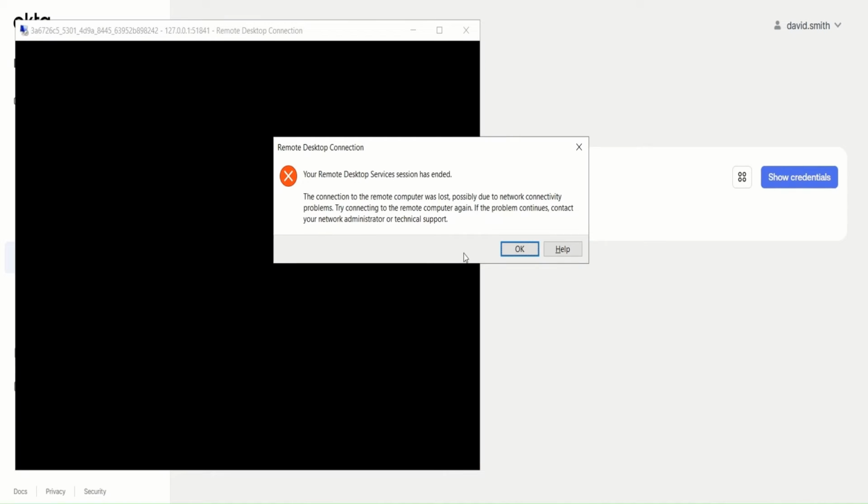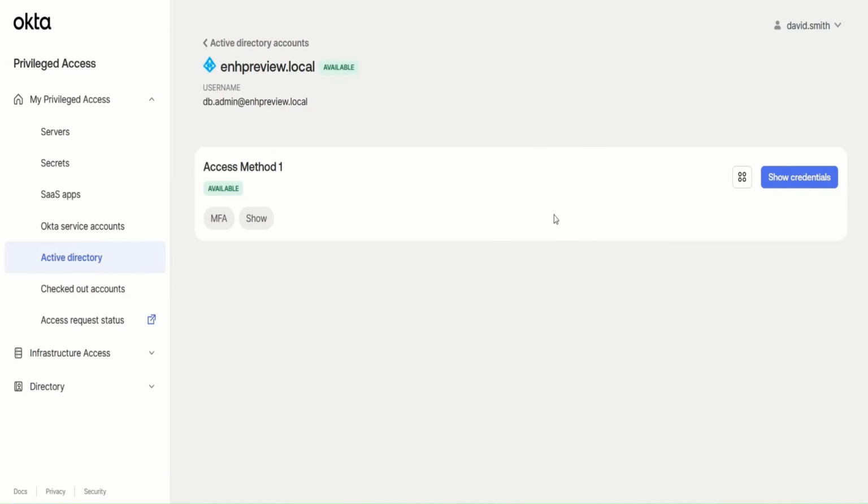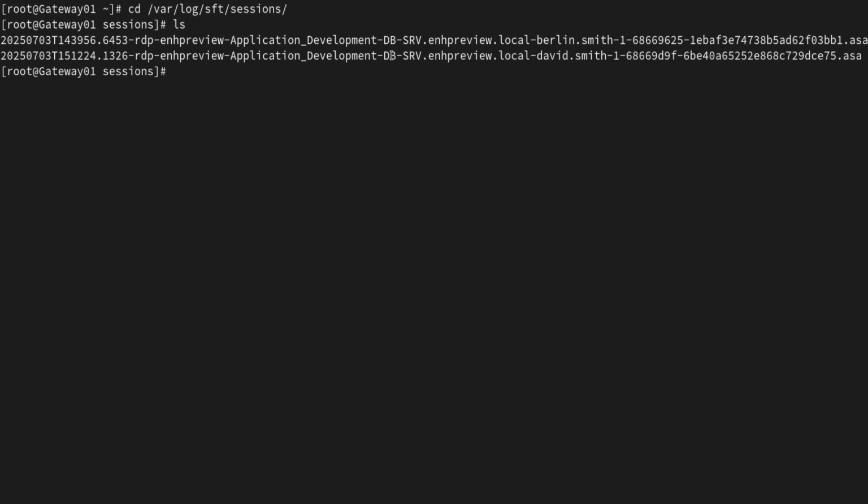Now we can go ahead and end the session by disconnecting from the server. Every RDP and SSH connection which goes through the ScaleFT gateway is recorded and saved on the gateway server. This ensures accountability and makes auditing easier. In this case, previously initiated sessions from Berlin and David are recorded and available for auditing.